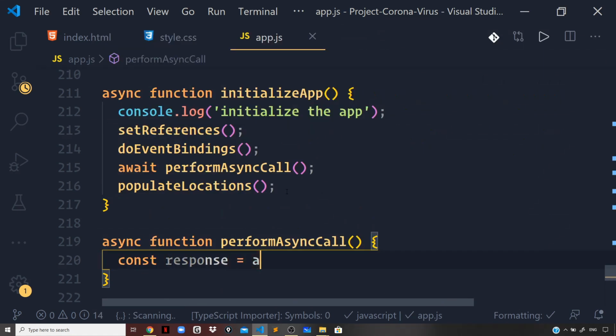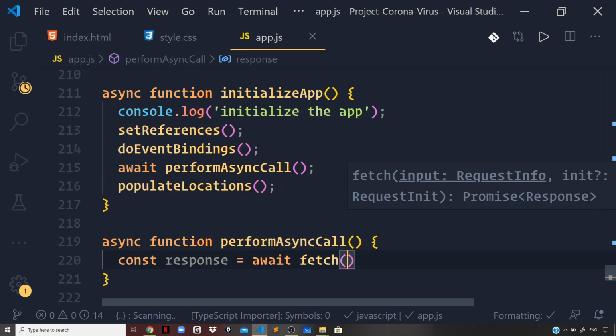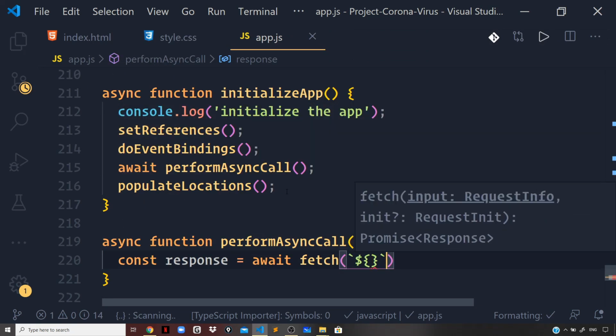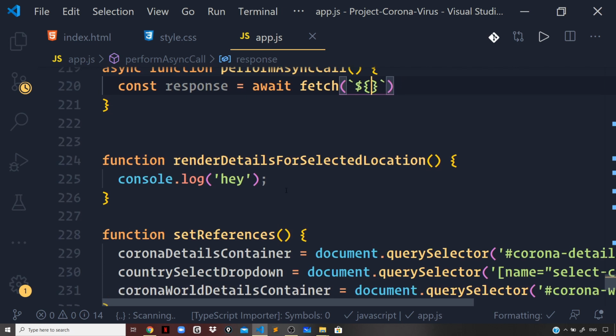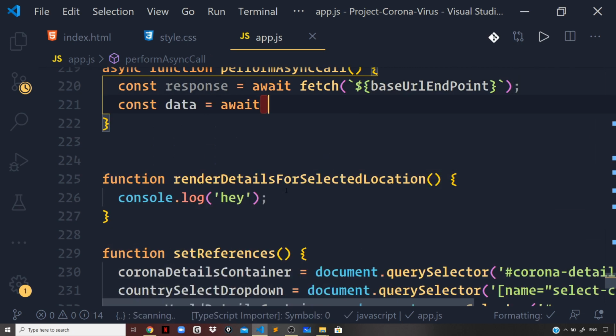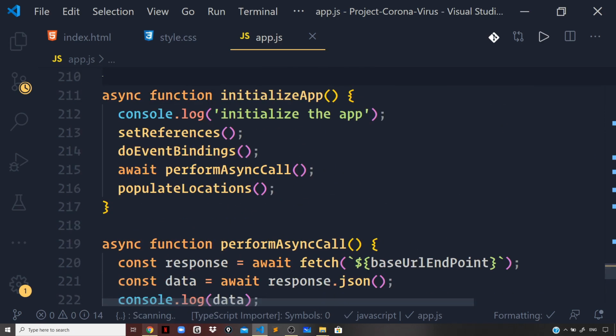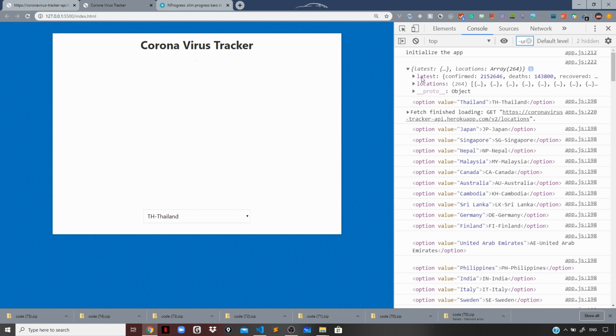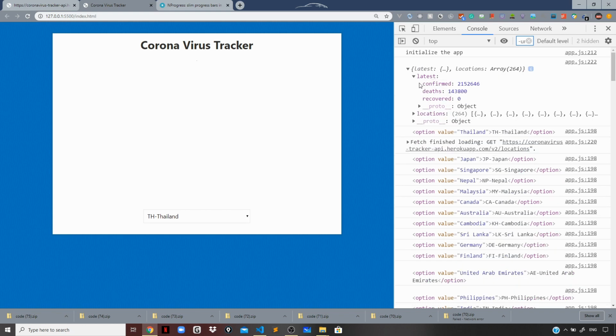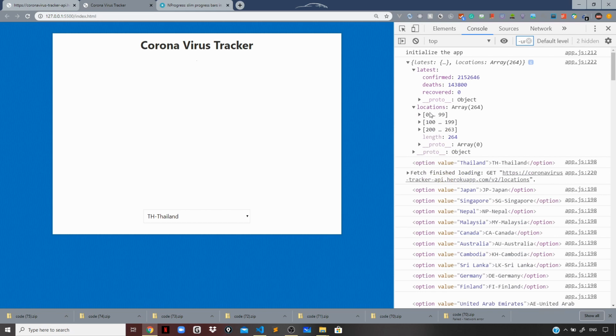I will say const response await fetch, and we will use the base endpoint. So I will say base URL endpoint that we had defined right in the start, and then I can say const data await response.json, and then let us log the data to the console. So let us see what we get as an output. Okay, so you can see here we are getting the data from the backend. So we are getting the data for latest, confirmed, and deaths, which we will be using because they are getting updated by the API. We'll not be using recovered here, and we will be using the locations.